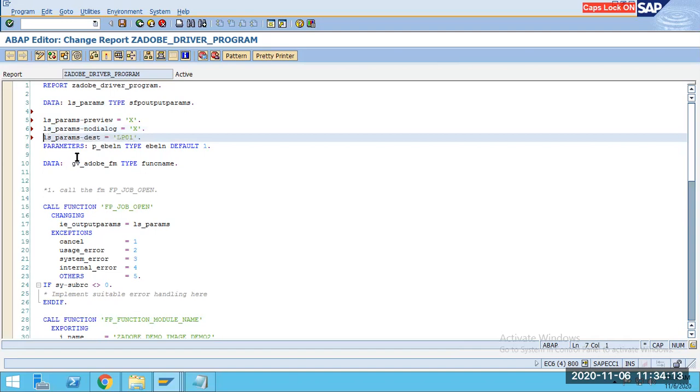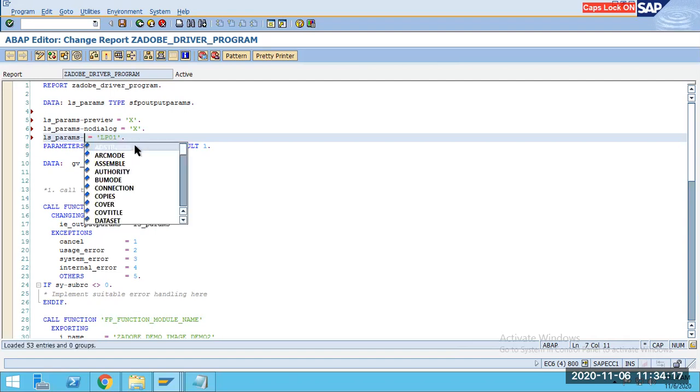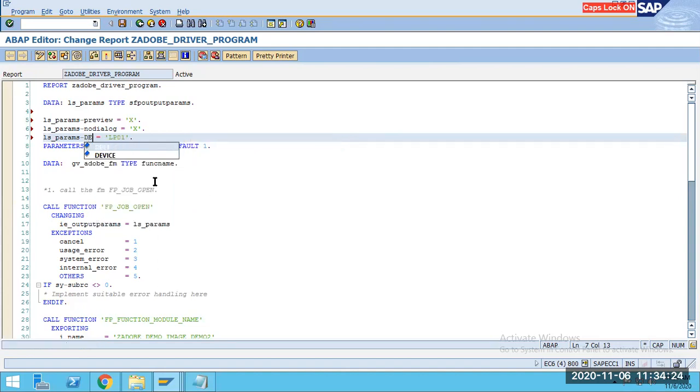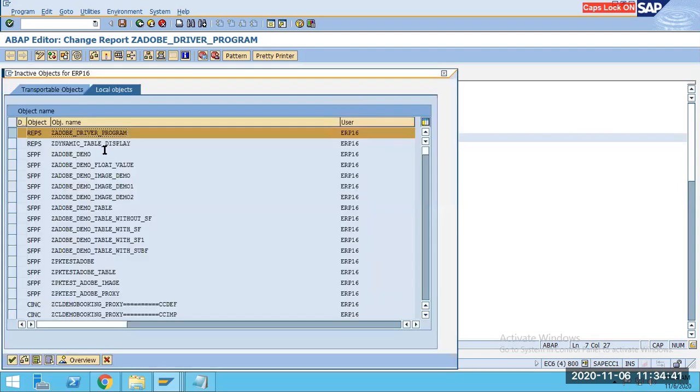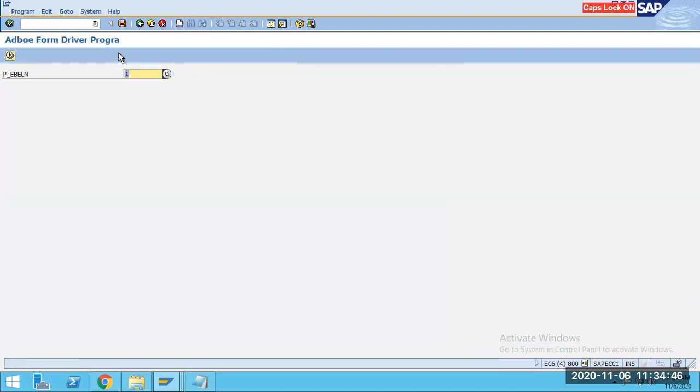And here you have to give the dest. You will get one similar option over here that is called device. If you select this device, it will not work. Check this and activate this. I'll just show you that if you select this device option, it will not work. Just press enter, it will get activated, and press F8.